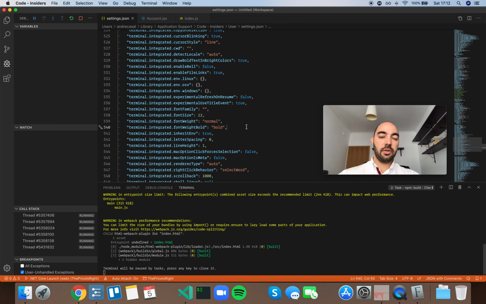All right, so terminal integrated font weight bold, the font weight to use within the terminal for bold text. So just like in HTML and CSS, you can have a bold tag around a piece of text, and then CSS defines how it's going to style that bold text, right? And it's pretty much the same thing here. Text can be annotated so the terminal knows that it's bold, and then you decide what to do with that bold text.